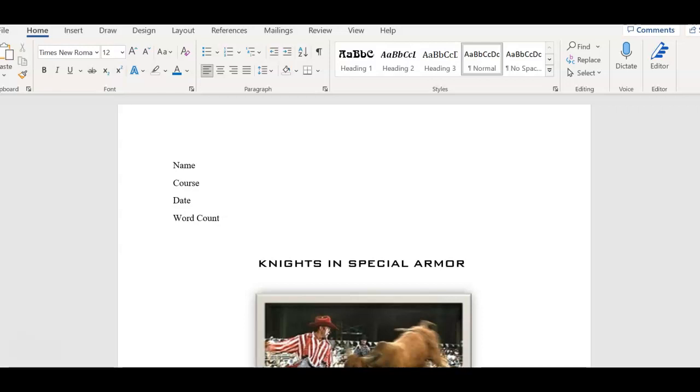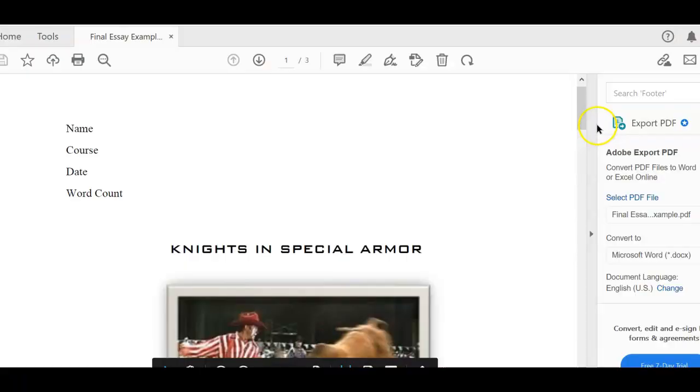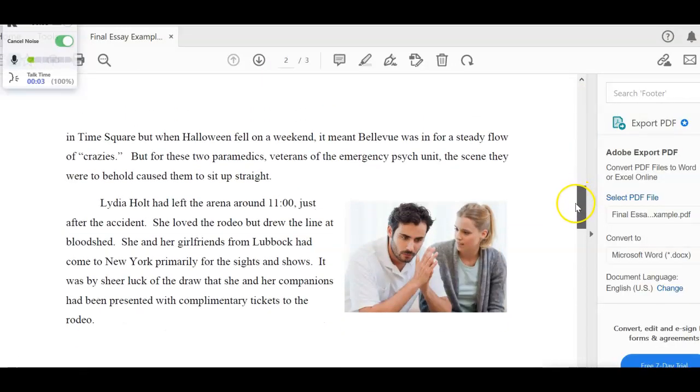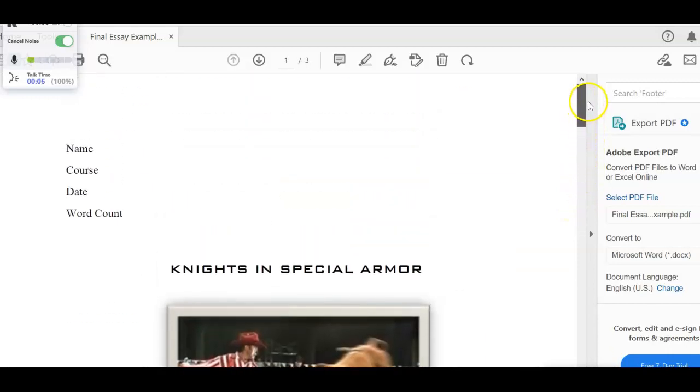Now, as soon as everything's finished and I'm all set to go, then I will save my file as a PDF. Look how pretty it looks. Everything's in its right place, everything's here, and now I'm ready to submit the essay.